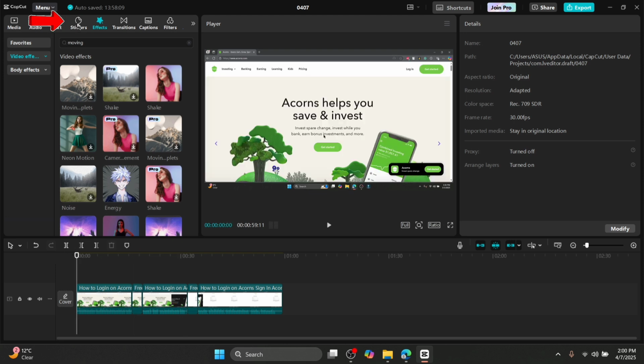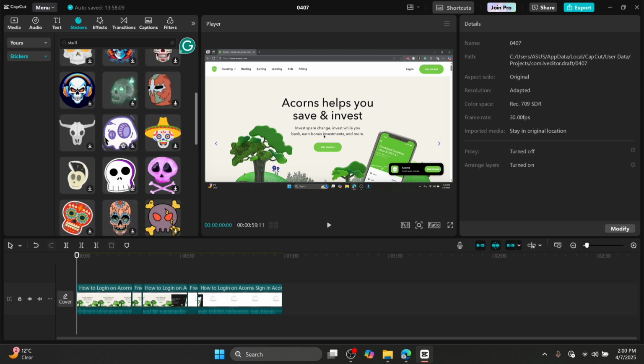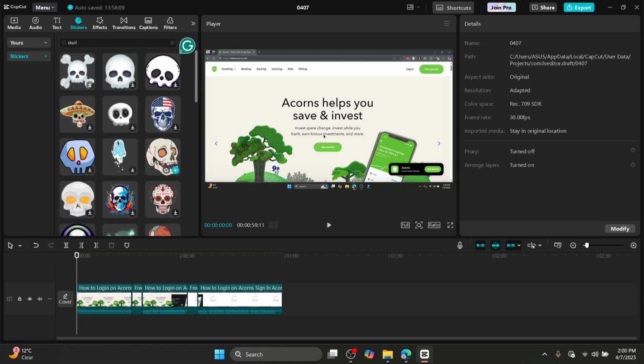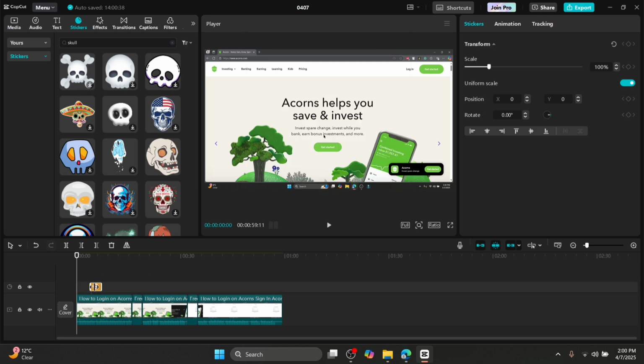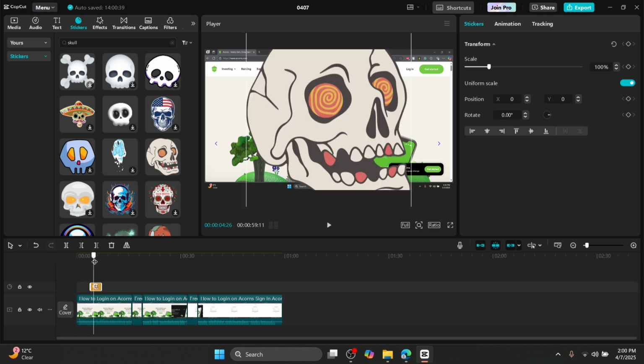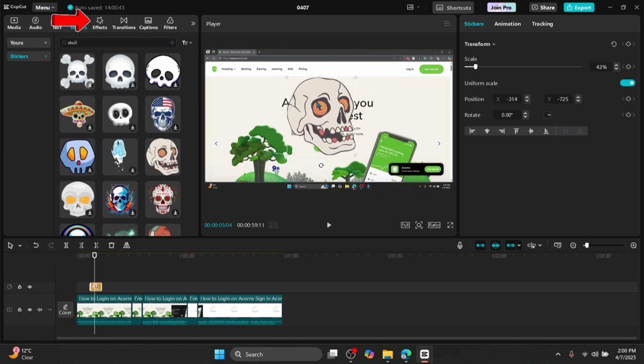The next step is to go to stickers on the left hand side and search for skull. So you can see a lot of skull videos. What you need to do is just go ahead and add in the skull which you really want. So after you add this, you can just go ahead and align it according to your wish, and you can just go ahead and drag it and make it look good as well.